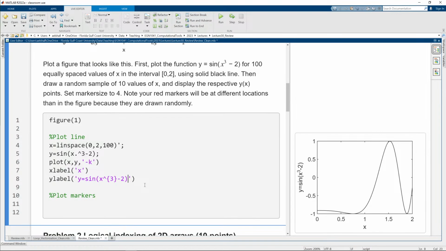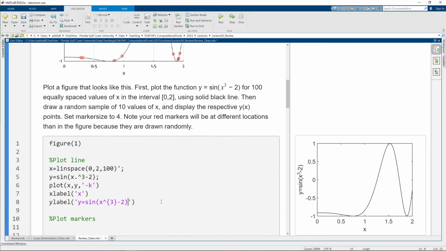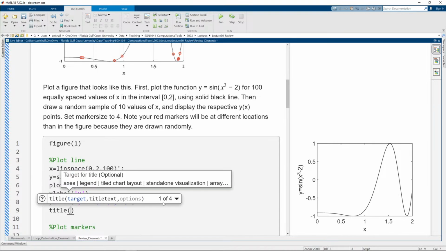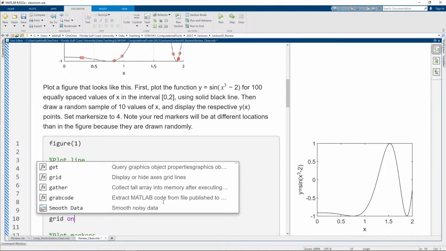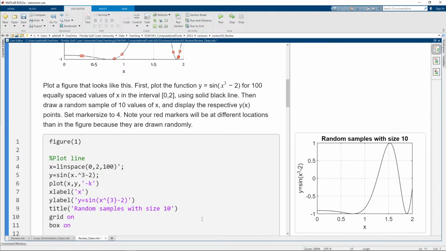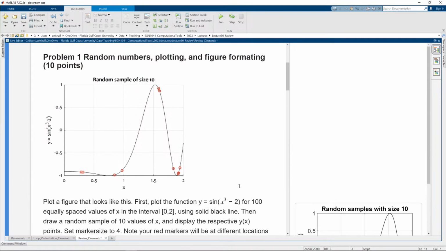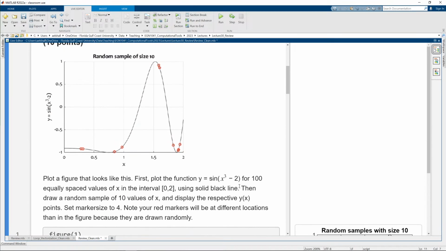So now we have something that looks like this. I'm still missing a title: random samples with size 10. I need to have a grid, so grid on, and maybe box on also. So now I have a grid, so I'm almost there.